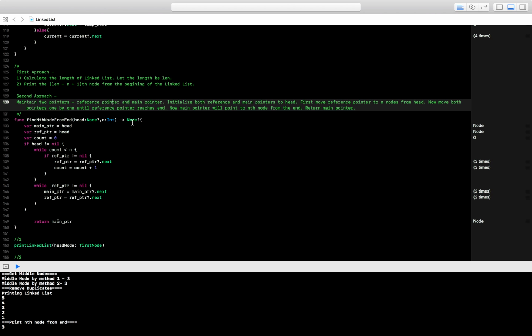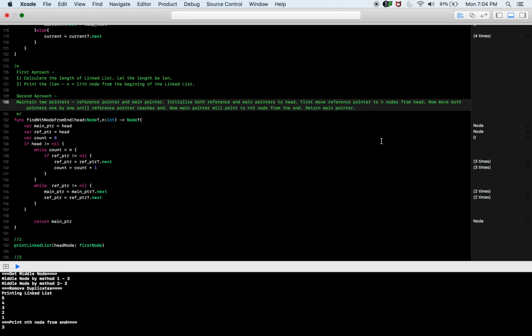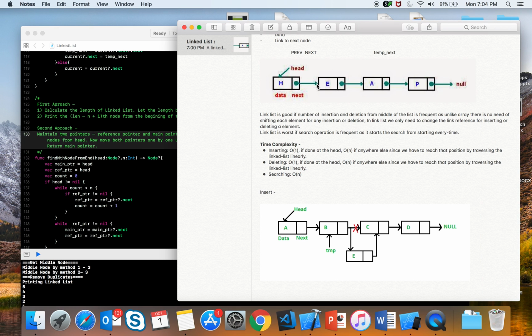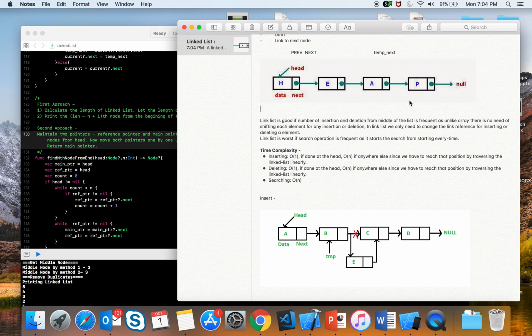And when your reference pointer reaches the end of the linked list, your main pointer will reach the nth node. So let me just show you this. Over here, let's say we want to find the second node. The second node is A, right? So over here we want to figure out the second node from the end of the linked list.